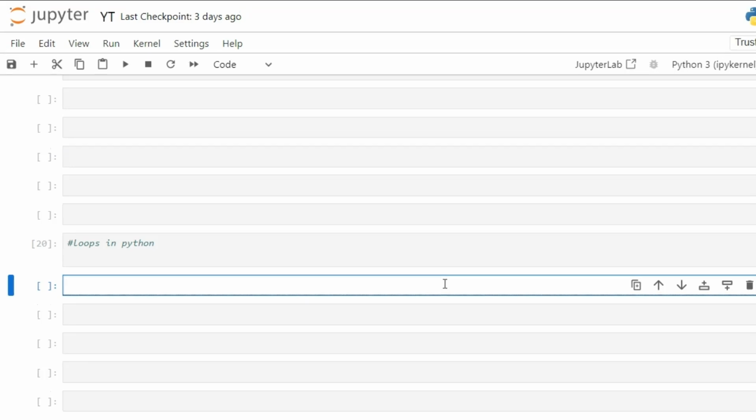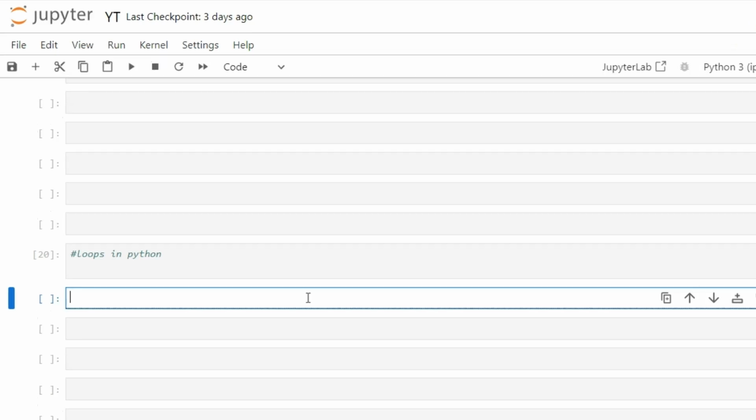Loops are a very important topic in Python, and in this video we are going to see the for loop and the nested for loop. So what makes it important? I'll tell you with an example. Let's consider that I want to print numbers from 1 to 10. What we usually do is take print and write 1, and then we copy this.